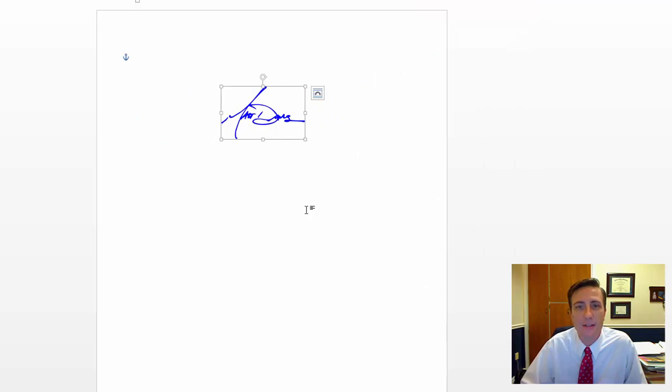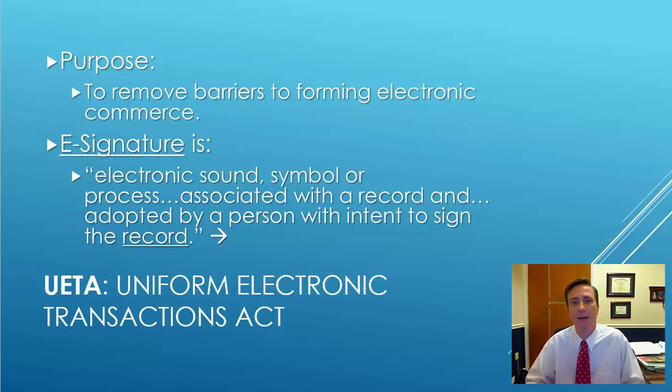Now, is that an e-signature according to the definition? Well, sure. Does it have to be that? No. It could simply be me typing my name. Now I have e-signed this document. And so an e-signature would include that kind of thing, but it doesn't necessarily have to be that kind of graphical representation of a traditional signature.